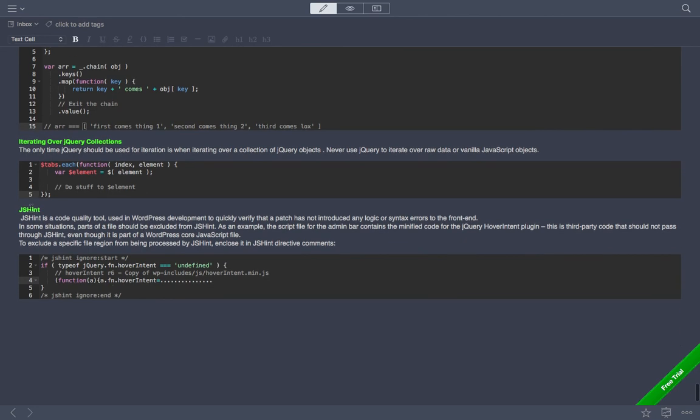Last but not the least, JS Hint. So JS Hint, as you know, is a code quality tool, and it is used in WordPress development to quickly verify that a patch has not introduced any logic or syntax errors to the front end. So in case you're not getting any syntax error, it doesn't mean that your code is as per the coding standard. There could be some errors. We can find that with the help of the JS Hint tool. You can search on Google for JS Hint and you'll be able to know how to install it. Okay, in some situations parts of the file should be excluded from JS Hint.